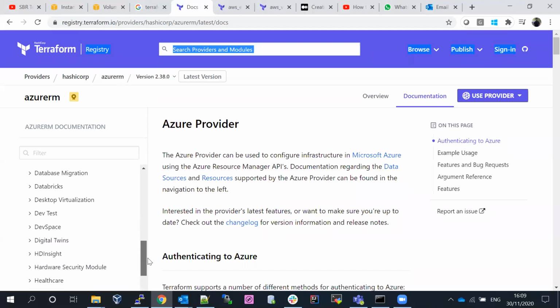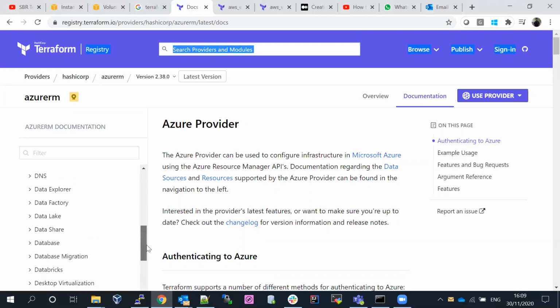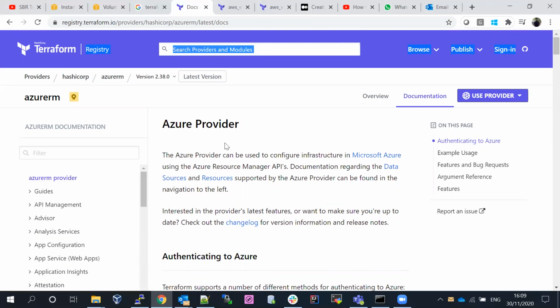There is a lot there: Azure also has data sources, and there is a bunch of services available in Azure as well. So you can see which one you want, just make sure you pick that one, and you can deploy services. That's it.